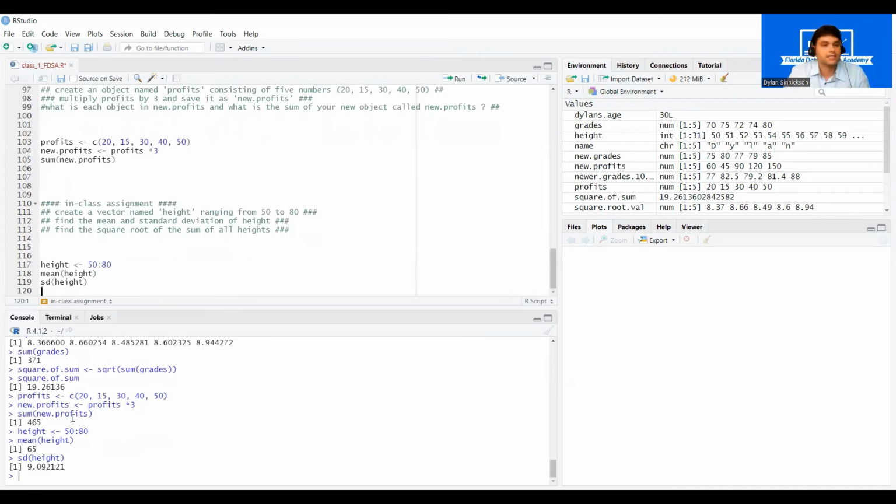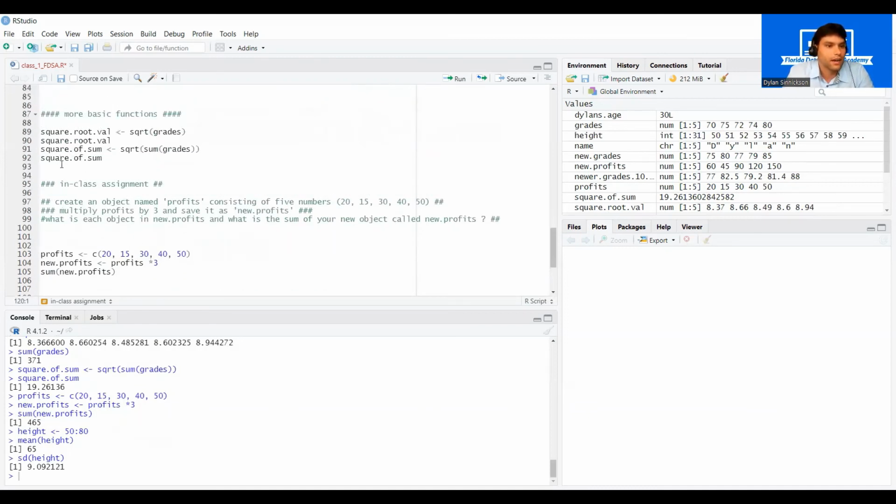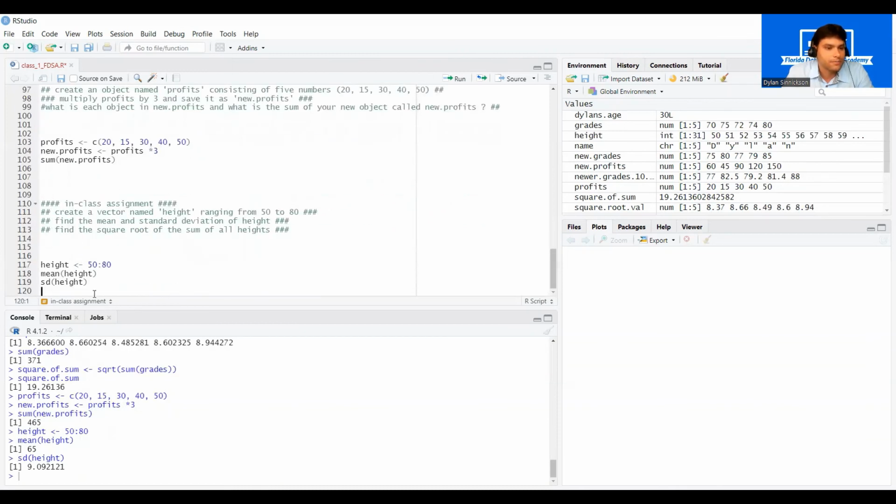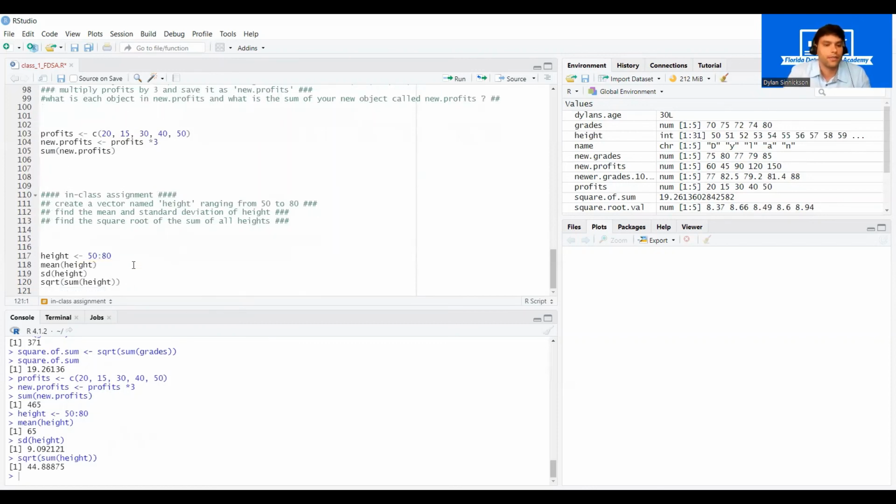And then lastly, I wanted you to find the square root of the sum of all the heights. I believe we worked on that on line 91. In order to do that, we write the square root function followed by the sum of height. Again, we work from in to out. So we start off by finding the sum of height, and then lastly, we're going to find the square root of the summed height value. And then we can see that the square root of the sum of height is 44.8.